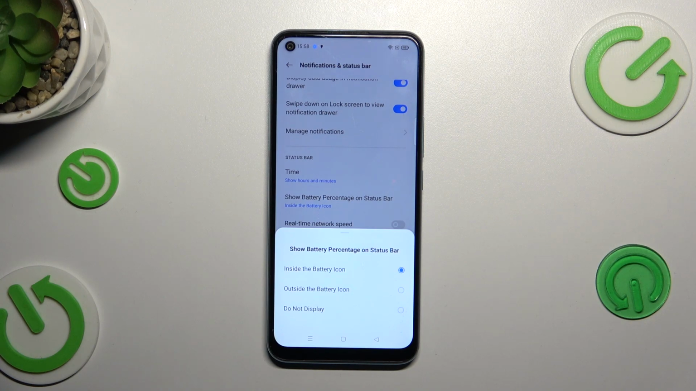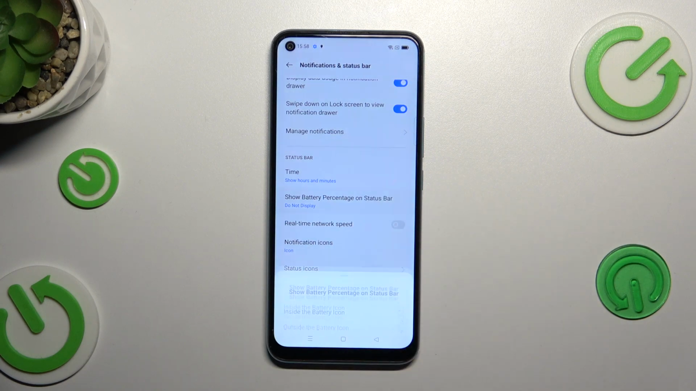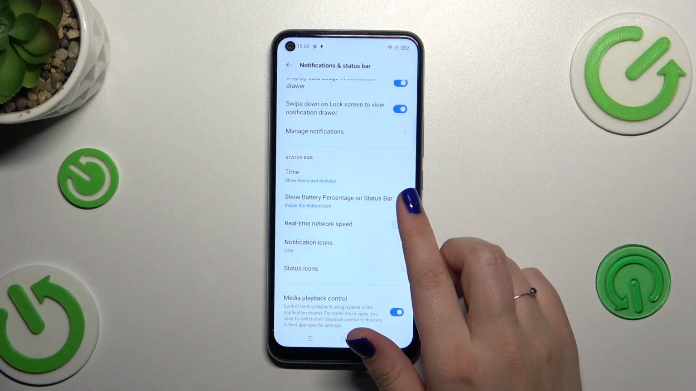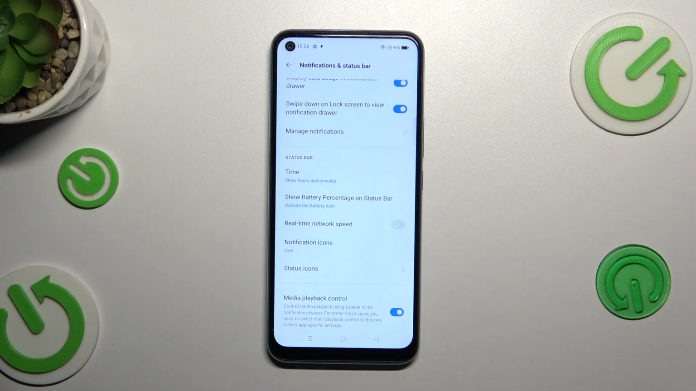After tapping on it we have three different options, so probably you've got this one, do not display. You can display it inside the battery icon, so the option I had previously applied, or outside the battery icon, so in this case the percentage is displayed on the left and of course from the battery icon, and it is for sure much more visible than the previous option inside the battery icon.